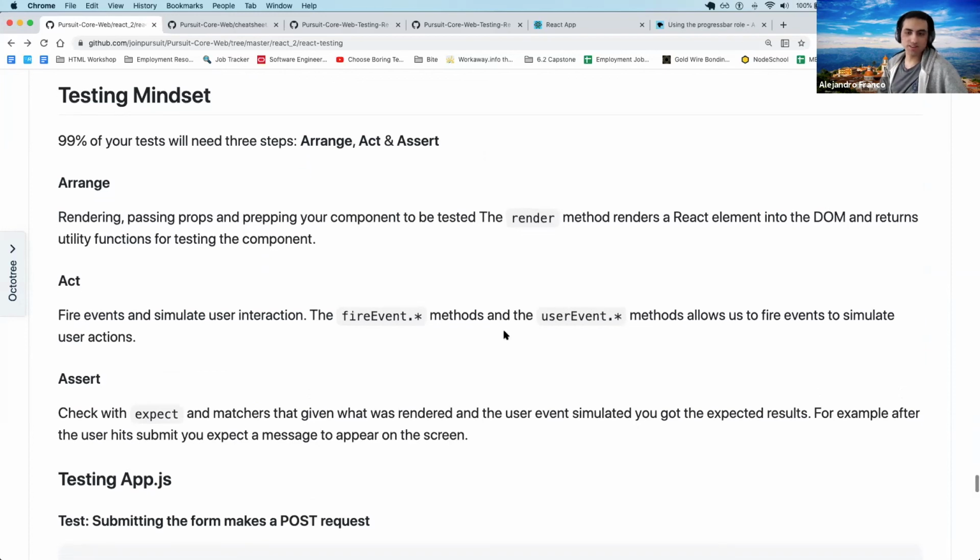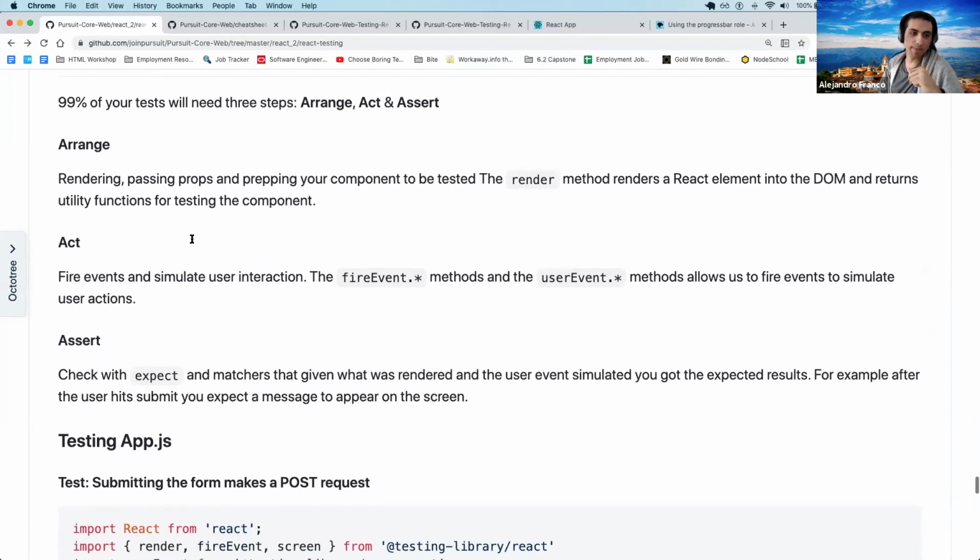So the testing mindset, and I think Marvin alluded to this earlier, is that we first arrange, then we act, and then we assert. Arranging is when we do rendering or prepare our variables. Acting is when we fire our events and simulate user interactions. We're going to see that next. And assert is when we check with the expect function that what we're expecting our app to do is actually being done, or what we're expecting our app to display is actually being displayed.